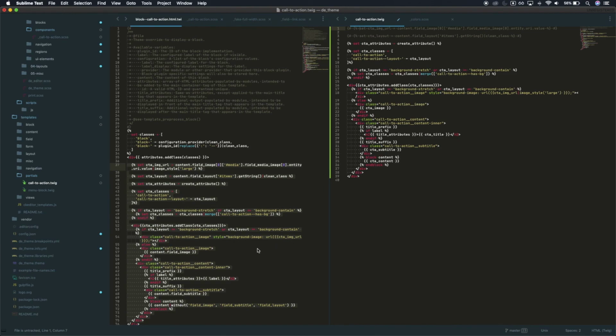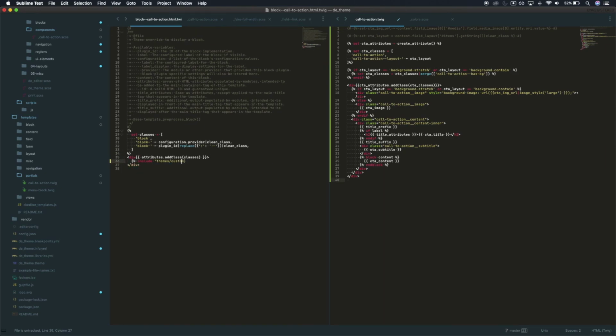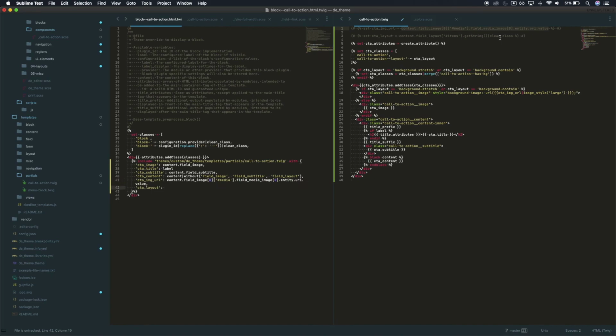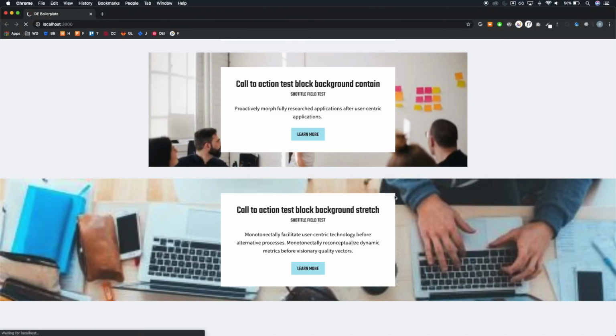Back in the block template file, I can now remove all the call to action markup and replace it by including the call to action Twig component file that I just created on the right. And now all that I need to do is map the variables from the call to action Twig component file to the fields that are in the call to action block type. And this isn't really going to look any different right now because they are still set the same as before.